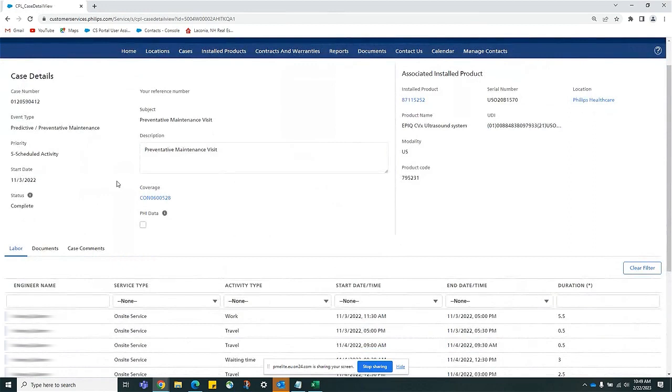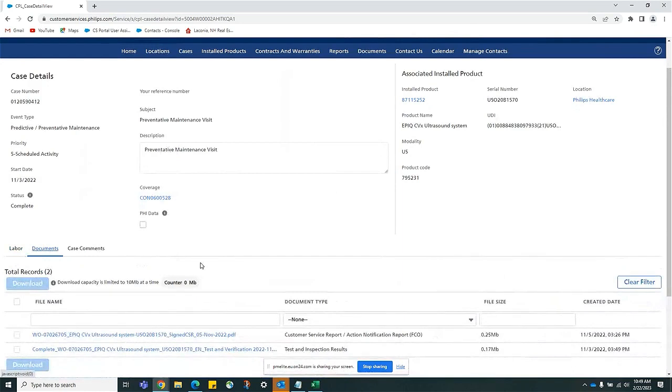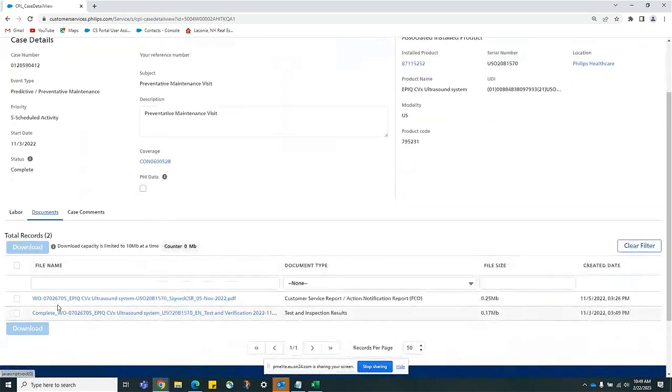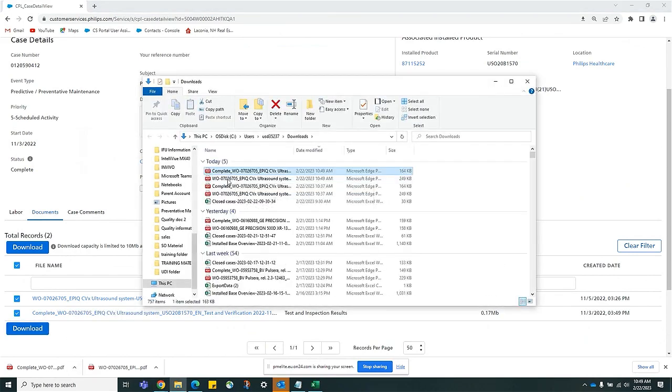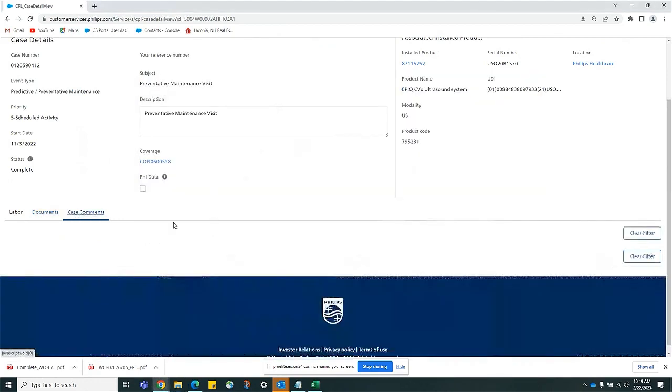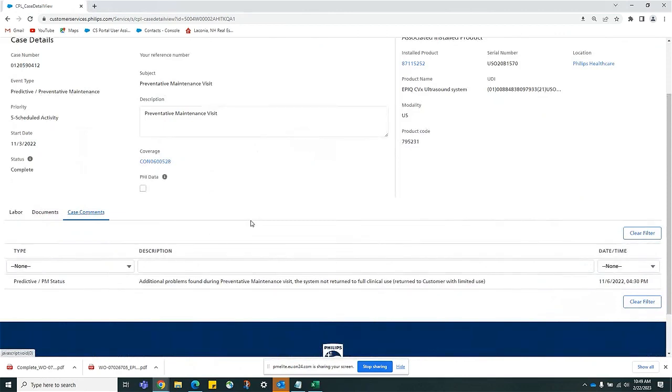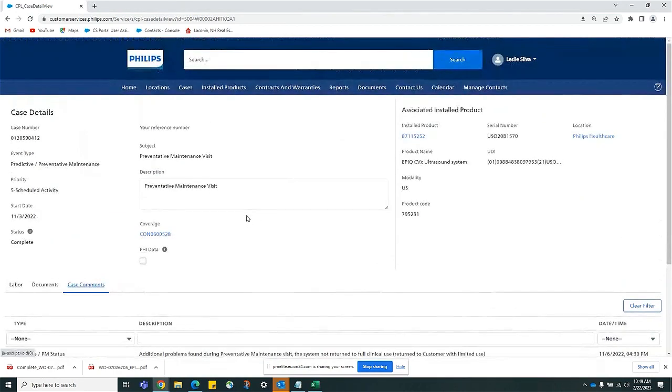Okay, so this is a pretty straightforward case. We can see that Darren was on site to support us. We have our customer-facing documents right at your fingertips, your test and inspection results, and customer service report. You're able to download both documents all in one-stop shopping. Okay, and then all you have to do is hit the little caret and hit show in folder, and it'll show you where all your documents went in that folder. And then case comments. This is very straightforward, that the preventative maintenance device is returned to full use and now you're able to use it.